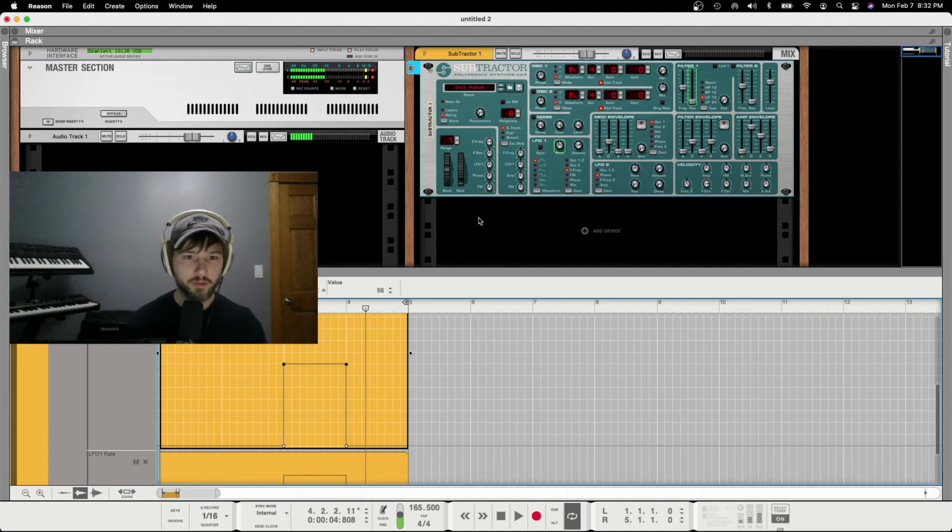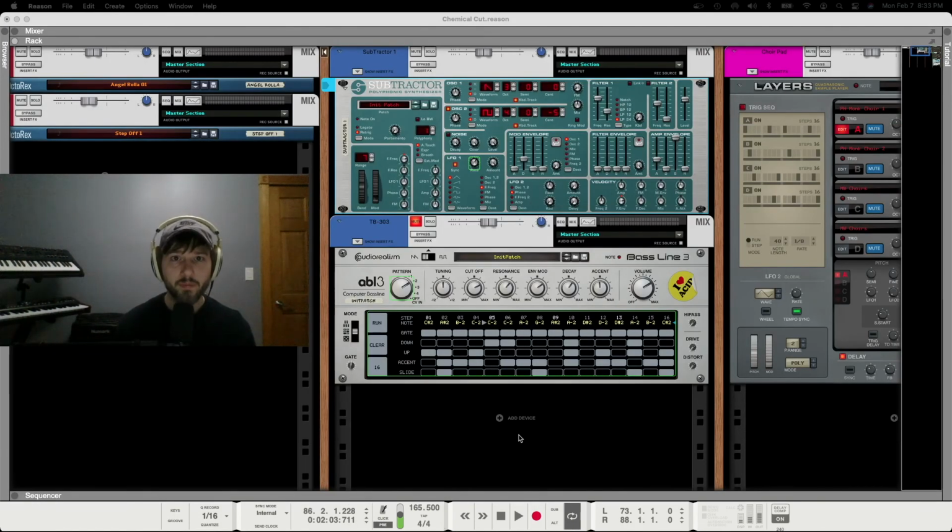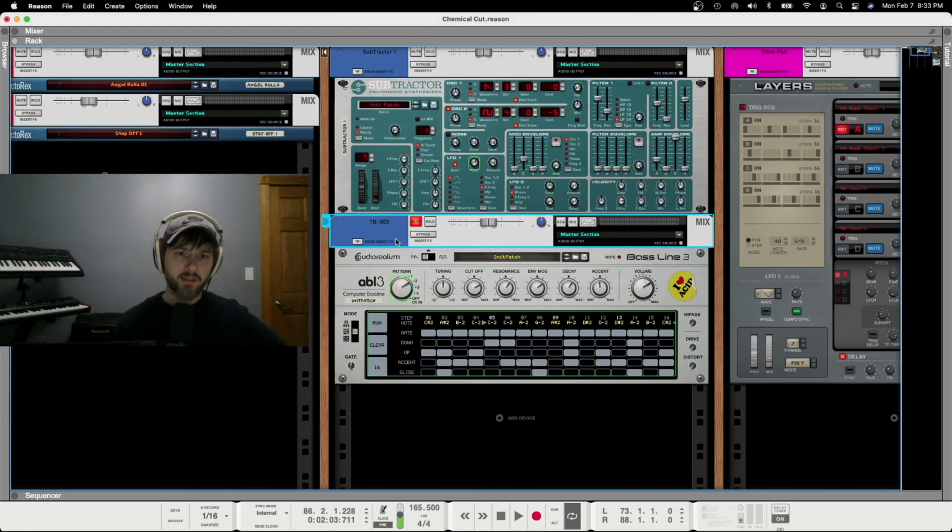So you really just want to play around with those settings. It's really just something to explore and mess around with. Okay, cool. So jumping back here to Chemical Cut, that was the Subtractor. And then we got the TB303. I don't really want to get into this one. I feel like showing you how to use the TB303 is a whole tutorial in its own.